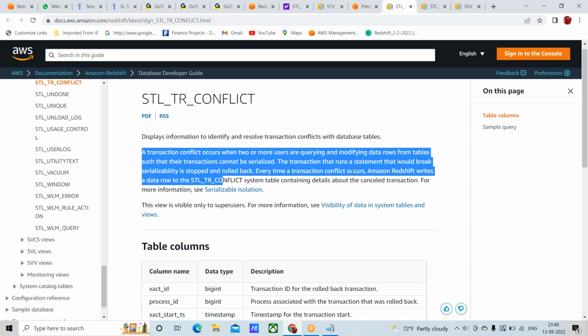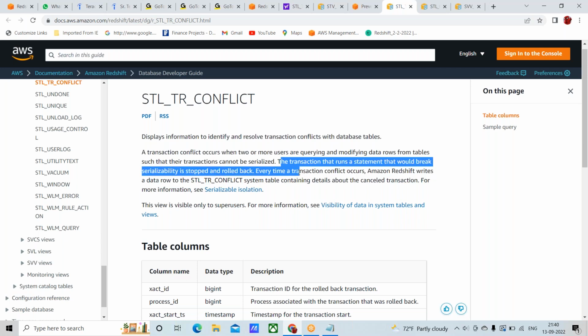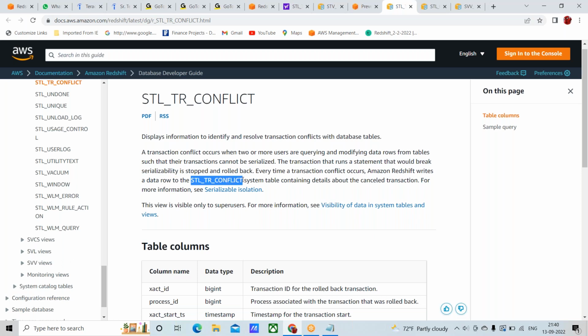Amazon Redshift writes data, so it will abort one of the tables. You see, the transaction that runs a statement that would break serialization is stopped and rolled back. That means one of the transactions will be stopped and rolled back. And whenever it stops one of the transactions, it will make an entry in this STL_TR_CONFLICT table. Okay, so if any query is aborted by the system, it should record it somewhere, right? That is here.